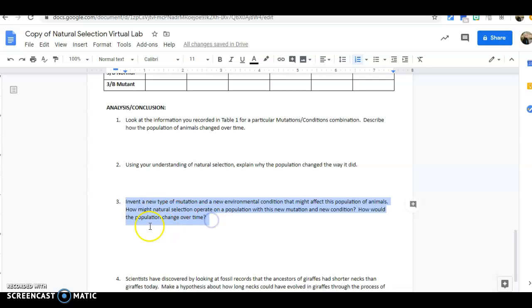Now number 3, invent a new type of mutation and a new environment. So here you're going to have to come up with something on your own. So a new mutation and a new environmental condition. So remember, we used long body, long leg. Okay, you could use any type of mutation for an organism that would help it. So maybe like change in fur color, or can see better at night. Okay, some kind of nocturnal vision. Just some new type of mutation that we didn't discuss here in your lab, and then a new environmental condition. Okay, so think something outside of that organism.